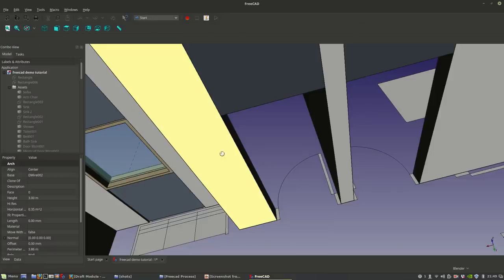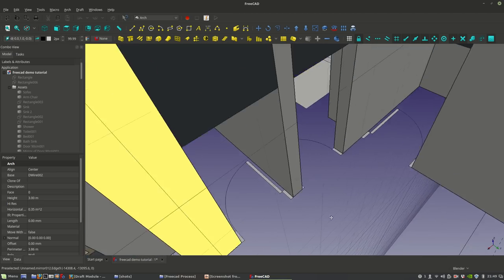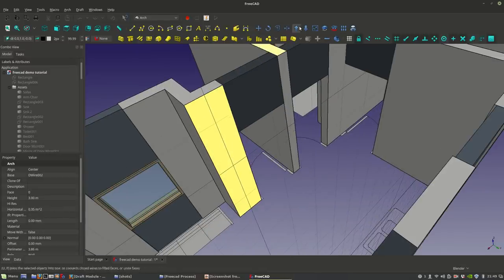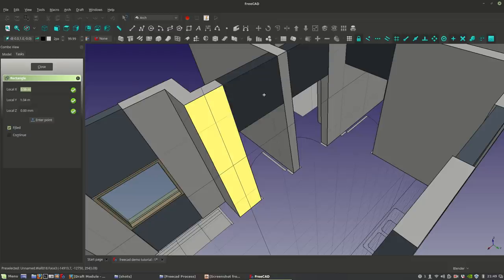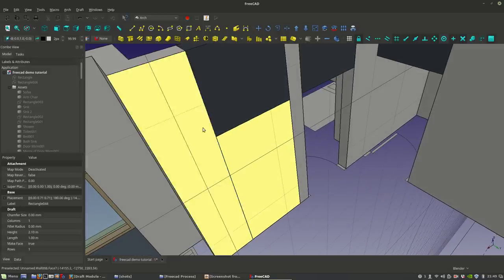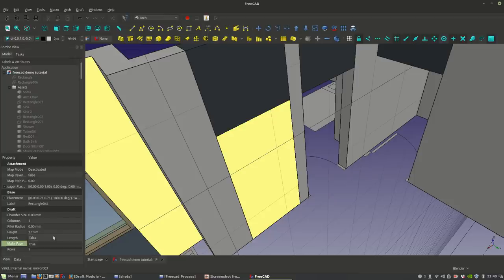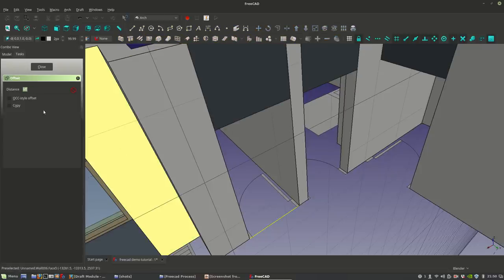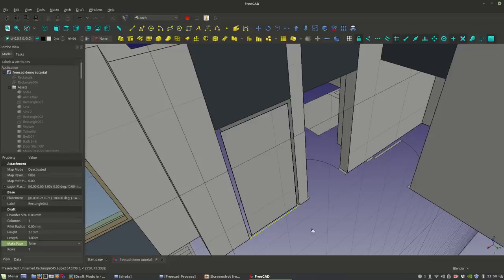So let's go back to the architecture. Put the face right there. And then I'm gonna draw a square rectangle. Very good. And I'm going to make this a false so I can see. I'm going to offset that by 50 mil, copy, just like that.